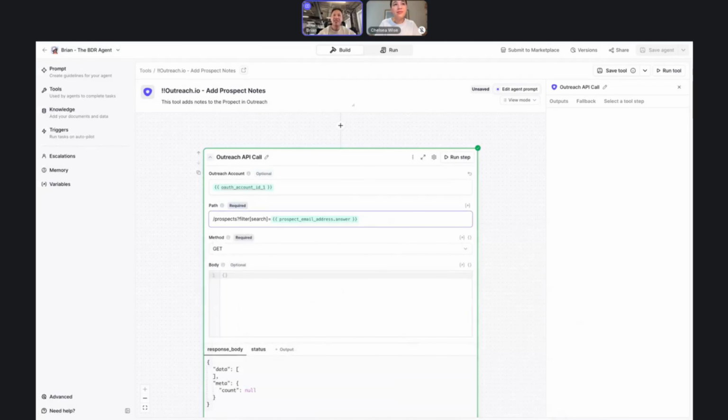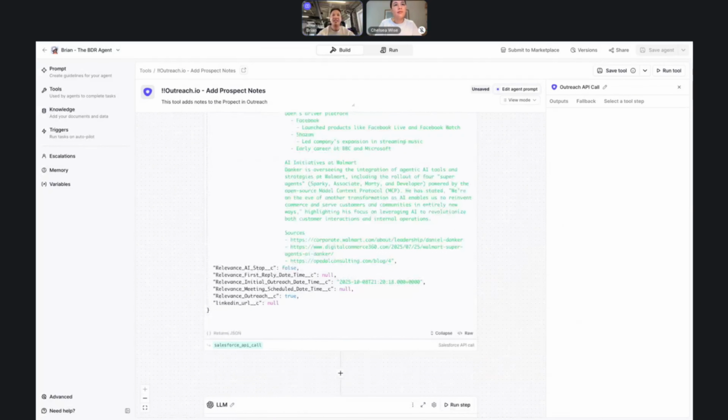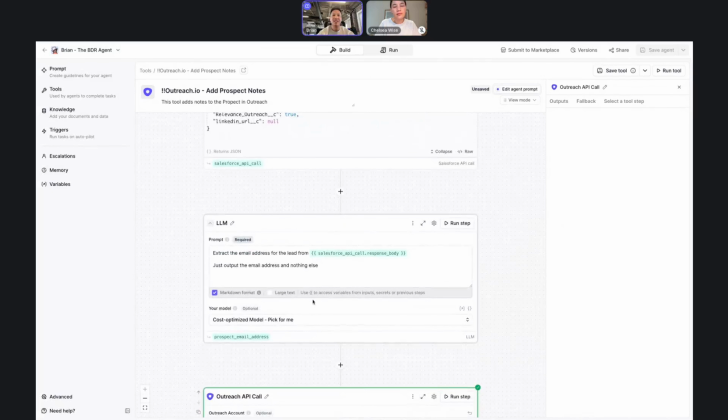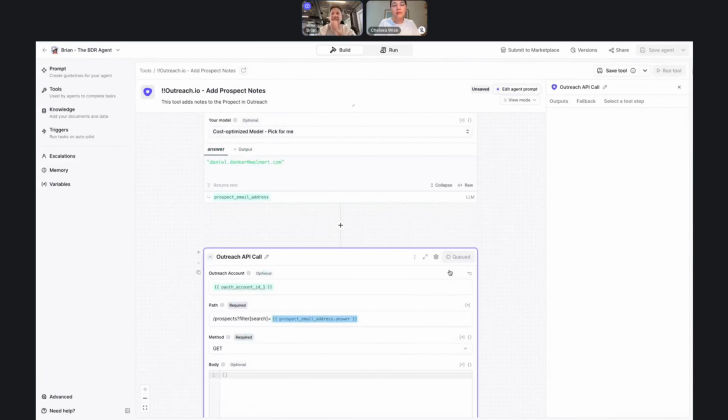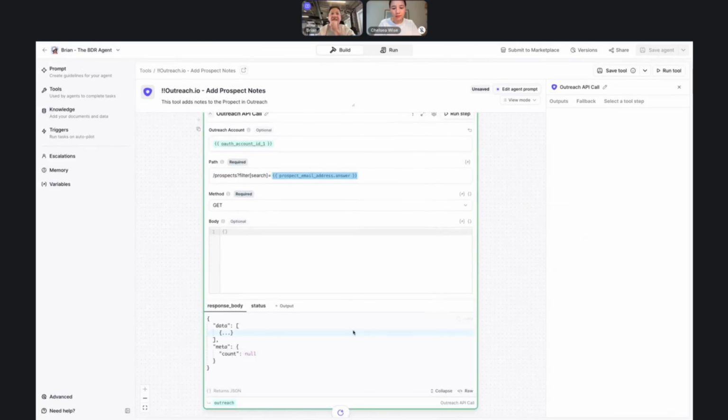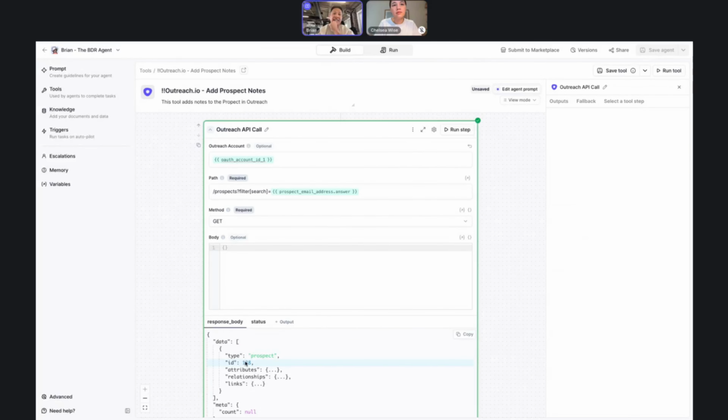Let's try to search for, let's use the prospect. Oh, here we go. Let's do that again. Here we go. So now we have a prospect that it found in Outreach, and the ID is 138.